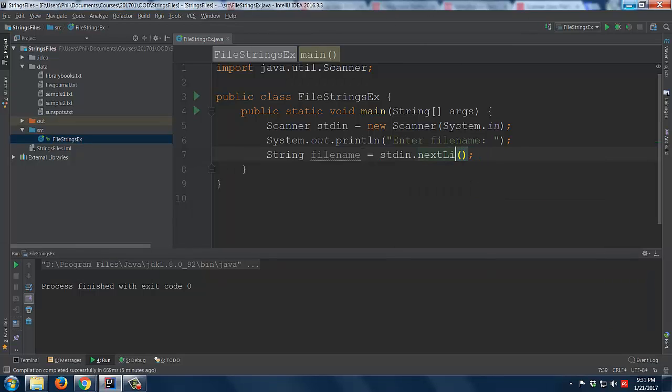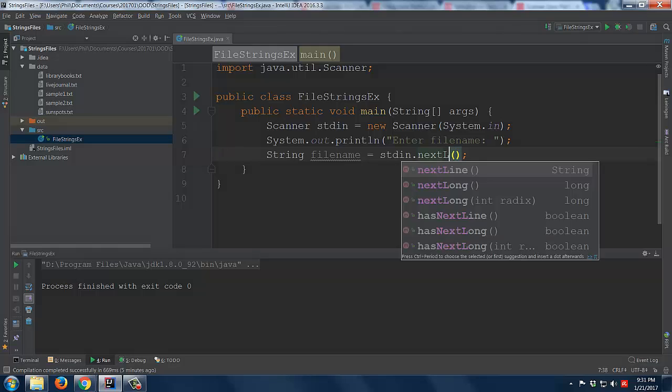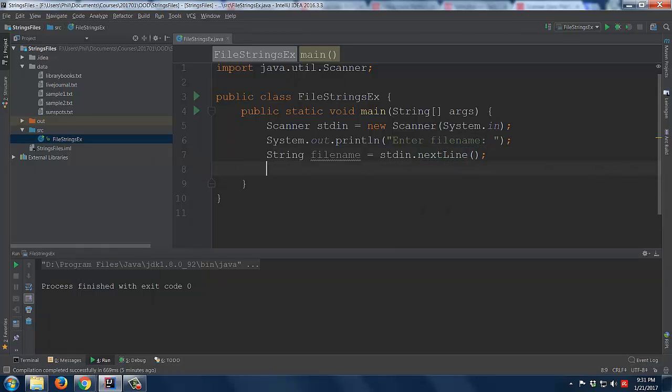Or I could technically do next, because that also returns a string, and that way if there happens to be a space in there, it's going to throw it out. So you've got to decide your intent and what exactly you want to do. I guess I'll just leave it as nextLine.